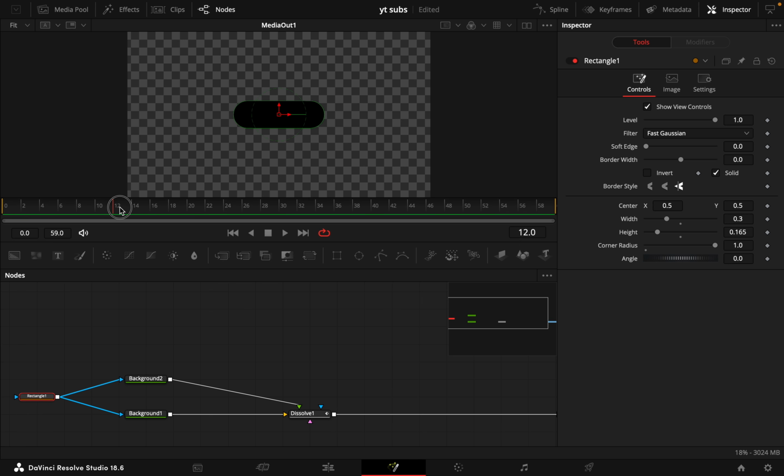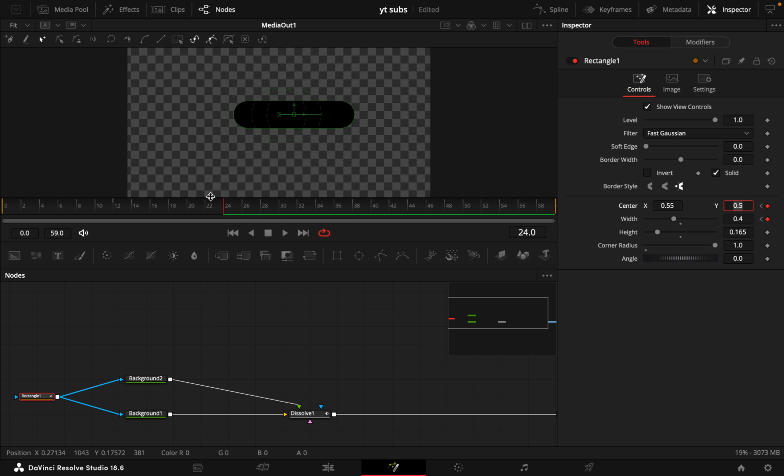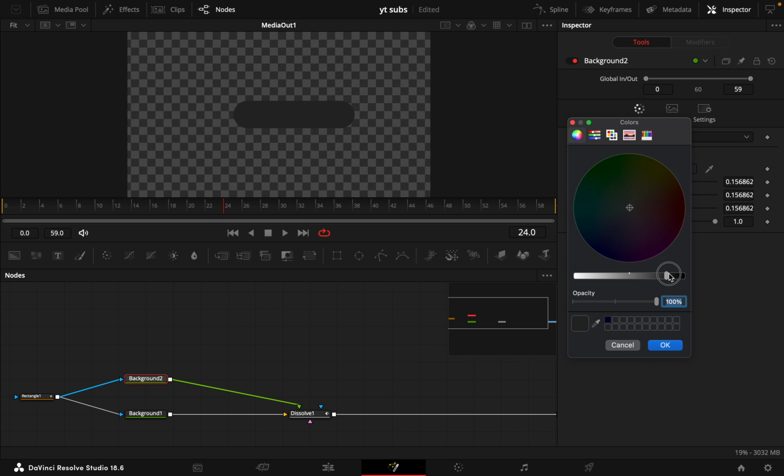Now let's animate the shape. So for that, go to frame number 12 and lock the center X and Y position as it is, the width position as well. Then go to frame 24. Lock both the values, change the width value to 0.4 and center X value to 0.55. Select the background to change the color like this.